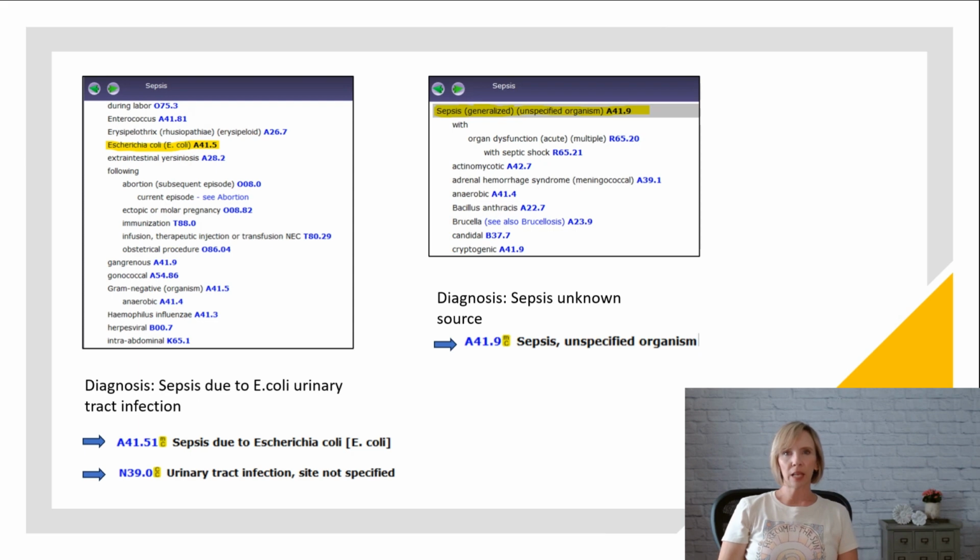For a diagnosis of sepsis, you first code the systemic infection code, followed by a code for the underlying local infection that led to the sepsis. If the organism that caused the underlying infection is specified, you code the sepsis to that organism. So for example, if the diagnosis is sepsis due to E. coli urinary tract infection, you first assign the code for the systemic infection, which in this case is A4151, sepsis due to E. coli, followed by the code for the localized infection, which in this case is N390, urinary tract infection.